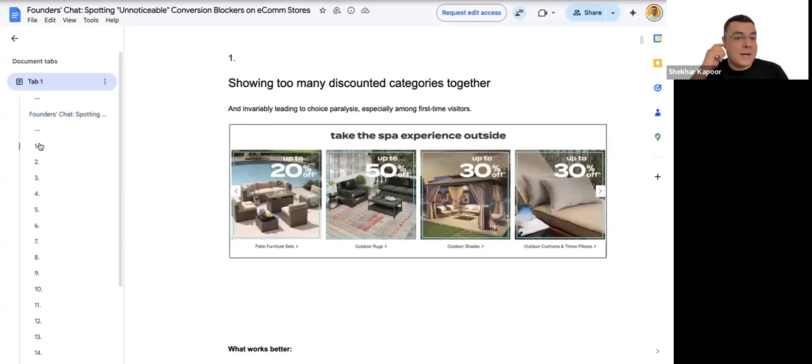Okay, first one is really simple. I think the idea here is not to create cognitive load. What you're trying to do here is, when you're running sales or discounts, you're trying to do that across different categories. Like in this case, what's really happening here is you're showing too many discounted categories together. If you are doing this, why it doesn't work obviously is because you are putting the customer in a choice paralysis. You're asking them to choose between too many things.